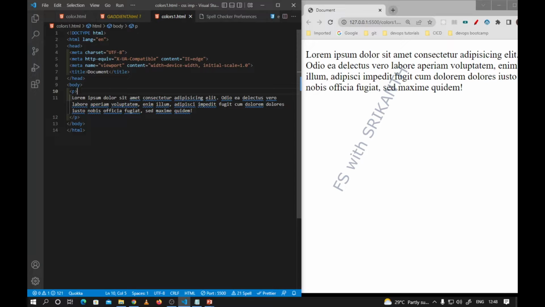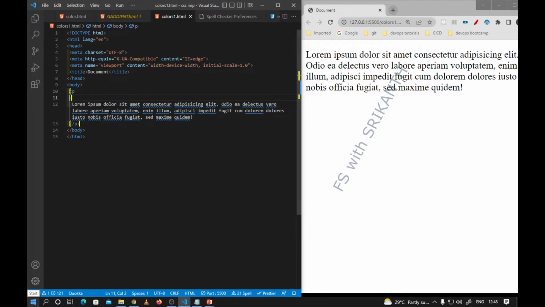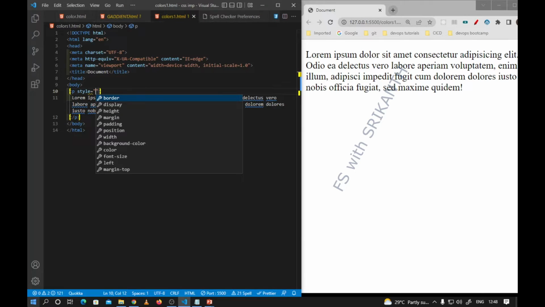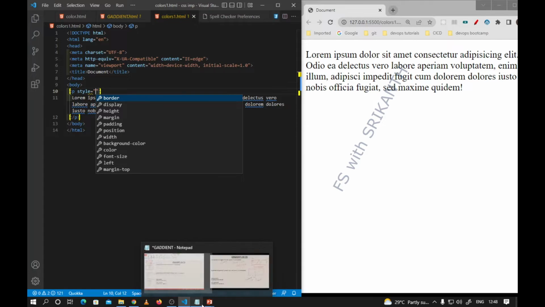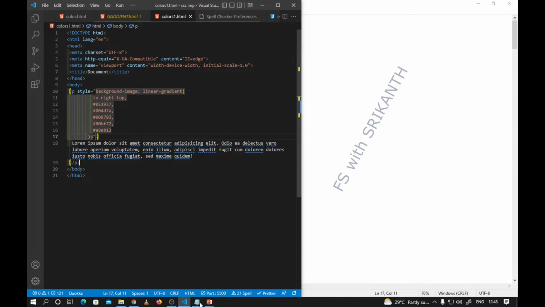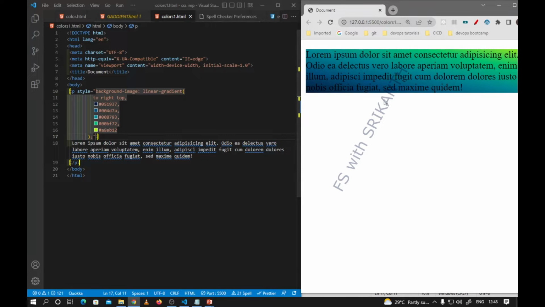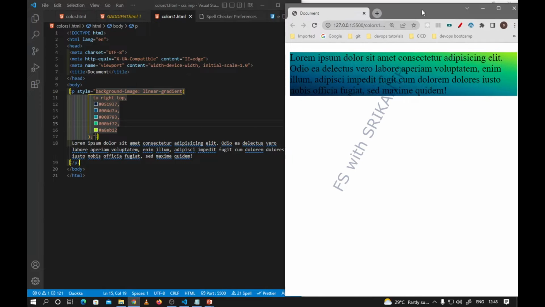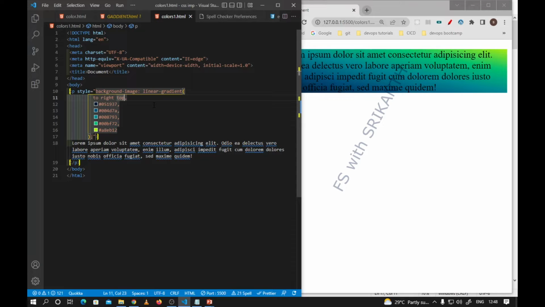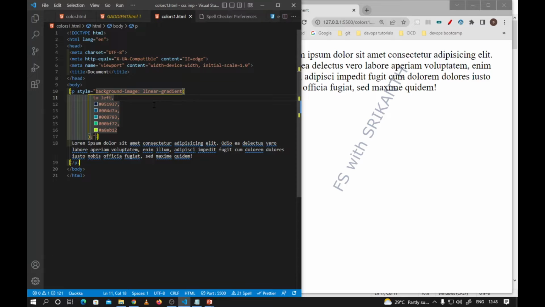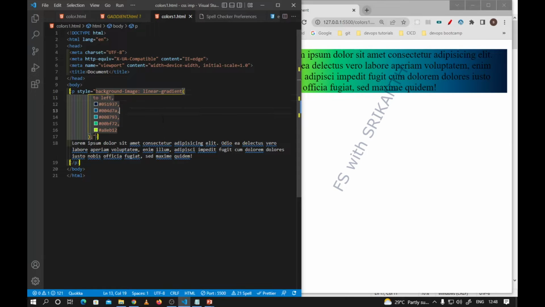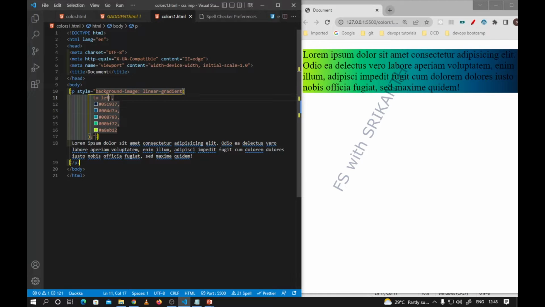So now I want to apply this gradient color. For that I want to use the style attribute here, style equals. Just observe, this is one color. Here, to right top, it will adjust the color. Suppose here we are changing the side, like left. What happened to left? The first color will take this side. Otherwise I want to take 180 degrees here.